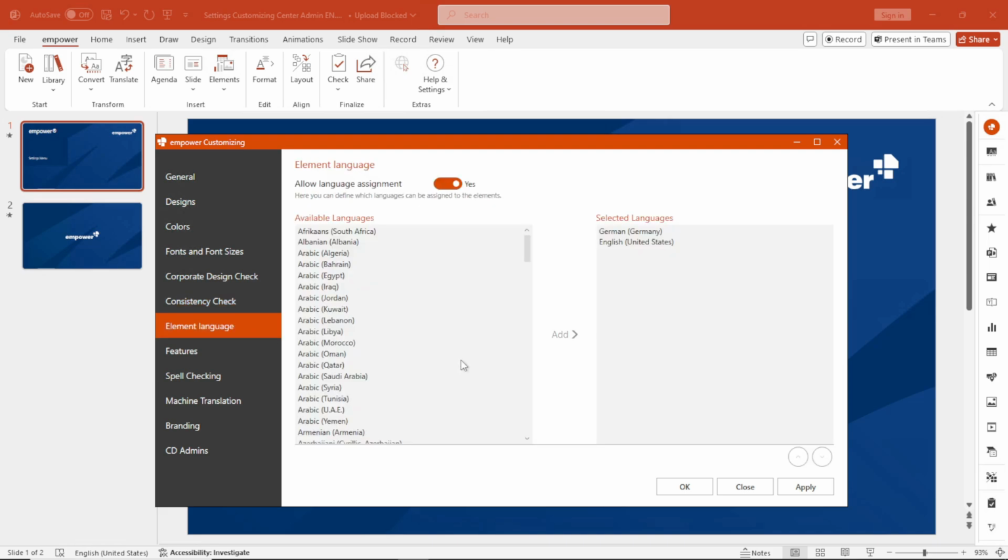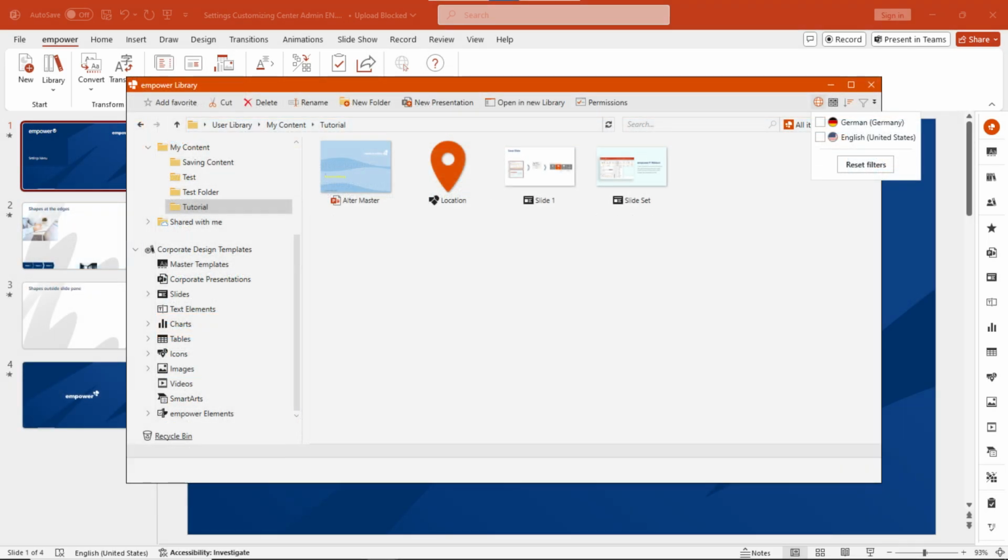The language assignment feature can be enabled and managed in the tab Element Language. Available languages can be added, deactivated, or changed in order. Activation is done by clicking on the corresponding available language and clicking on Add. The list refers to the standard list from Microsoft Office.